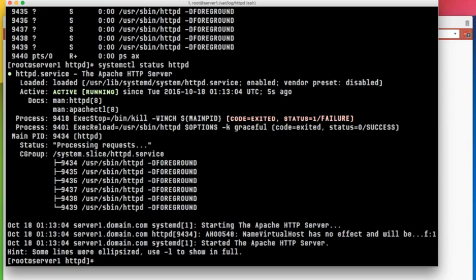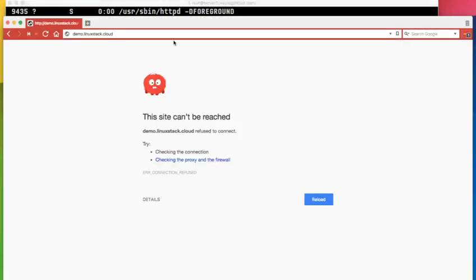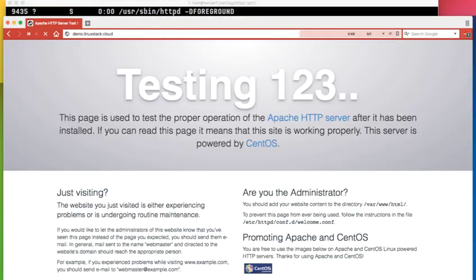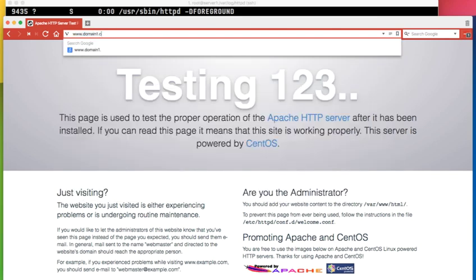So we can again come back here. This should, so this gave us a splash page back. So let's see what happens with www.domain1.com.